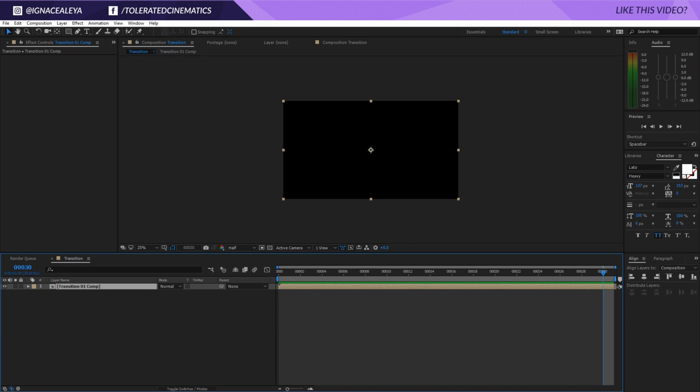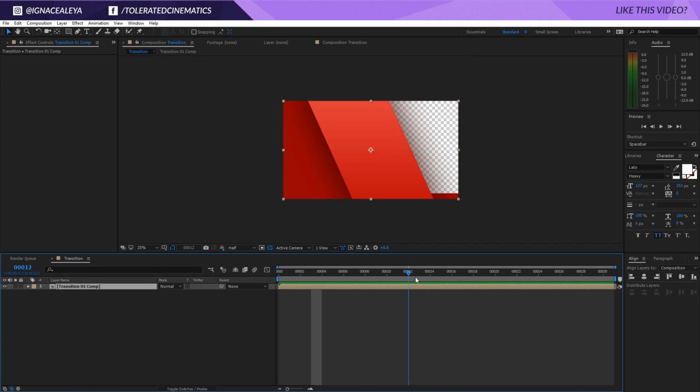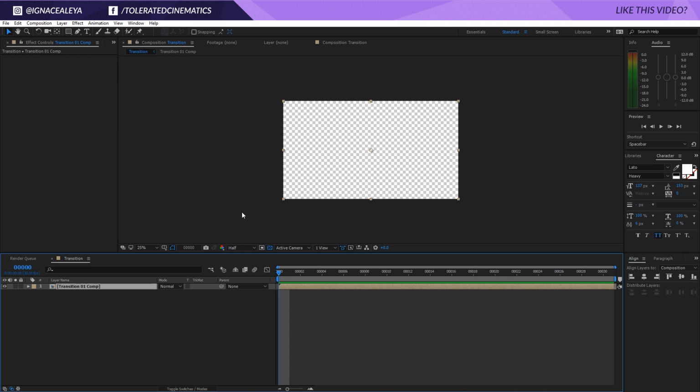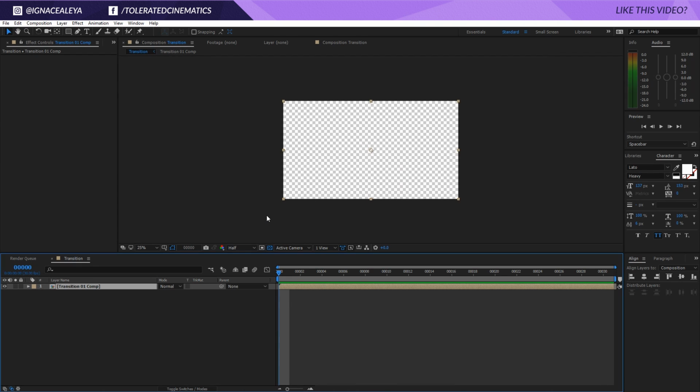And now we have a nice transition that we can export for other software if you want to, because if you click over here, you won't have a background. So you can export it without a background to use in your video editing software. If you don't know how to export without a background, I do have a tutorial on that. So be sure to check that one out.